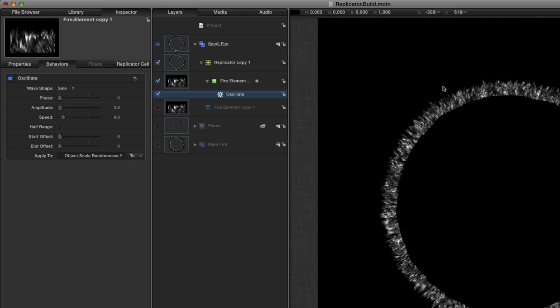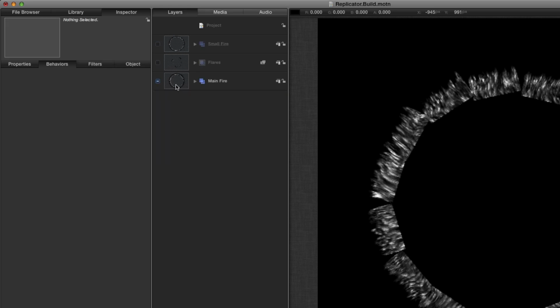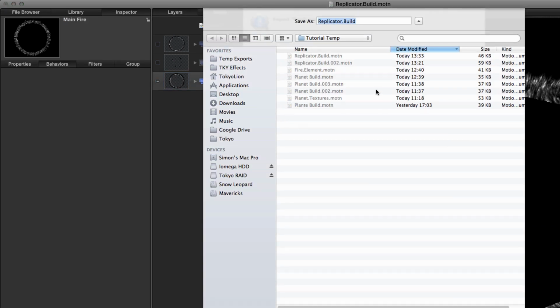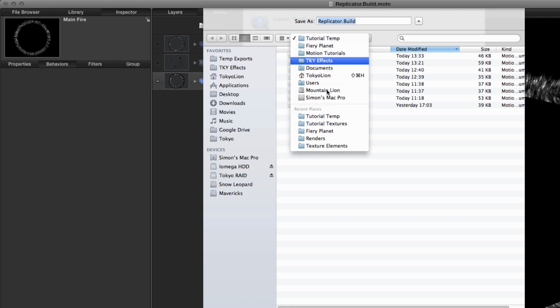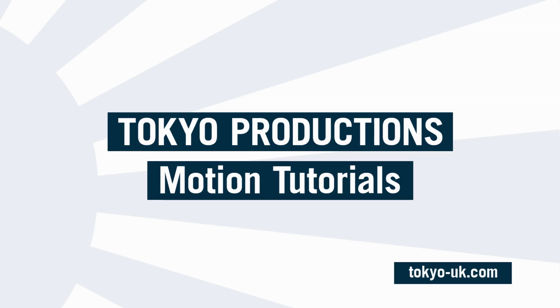Okay, so now we need to render this out. Main fire, flares and small fire. So that's Command E, ProRes LT again, and render it out to the textures folder with the appropriate name. And then we'll start compositing it with the planet. And I think, to be realistic, we probably need to save that for part 2 of this extremely long tutorial. I'm sorry about that, but believe me, the attention to detail does pay off in the long run.